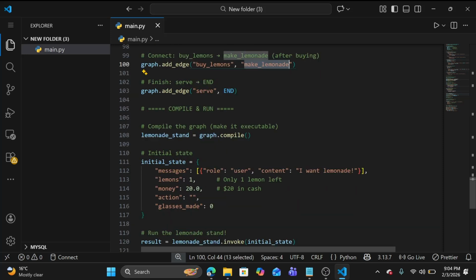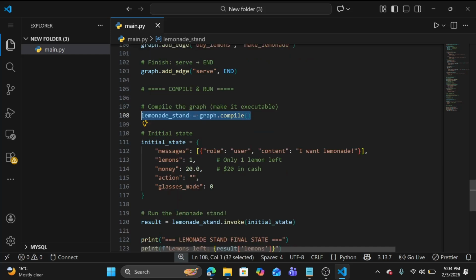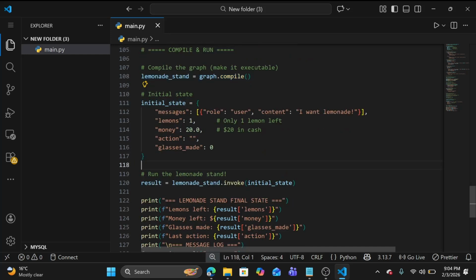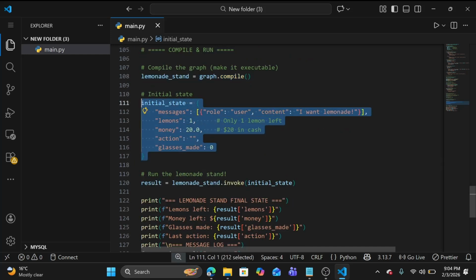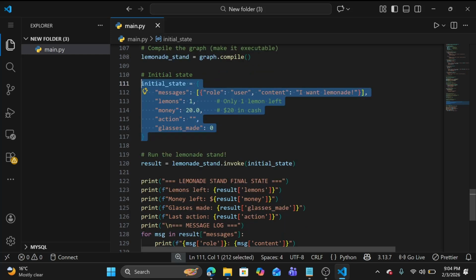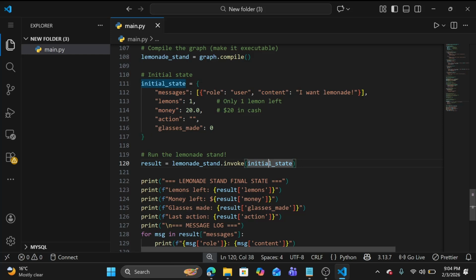For the compile we have a method, the name of the method is dot compile. Using that we can compile this. You can see here I have decided my initial state. For the invoking time, I am just passing my initial state. The role is user, and the content is: I want lemonade.